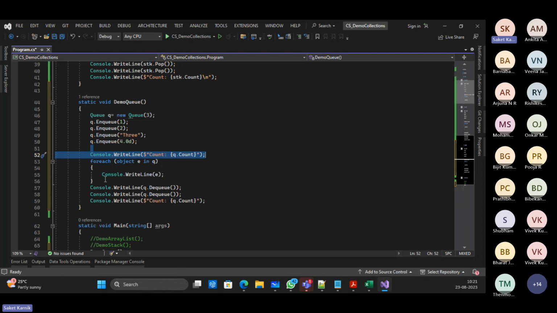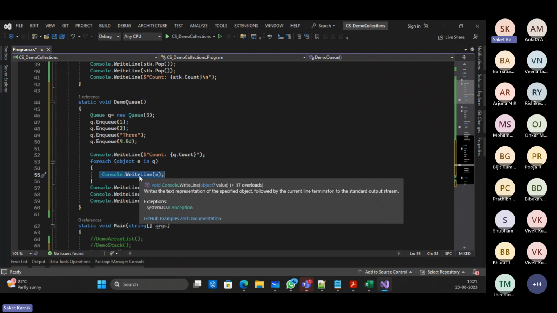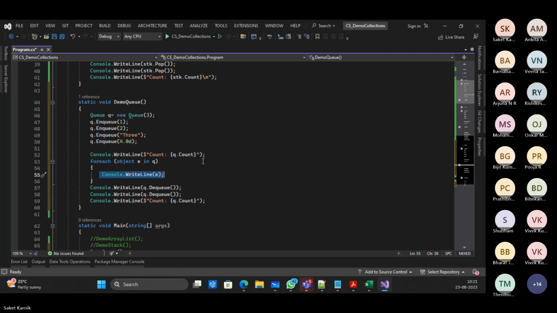Count is 4. Then what will be the sequence? 4, 3, 2, 1, or 1, 2, 3, 4? Queue is first in, first out. So it will be 1, 2, 3, 4, right? Then Dequeue should return me 1. Next Dequeue should return me 2. And the count should become 2 because there will be 2 elements remaining. Yes or no? Let's see.